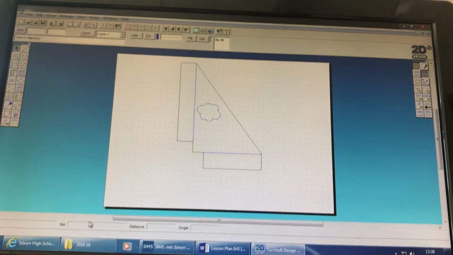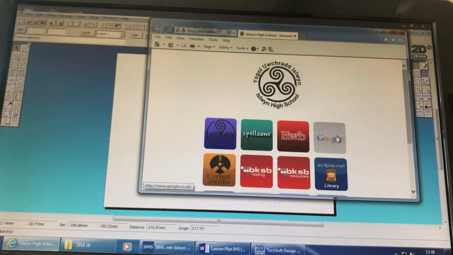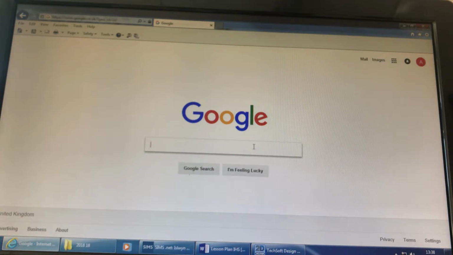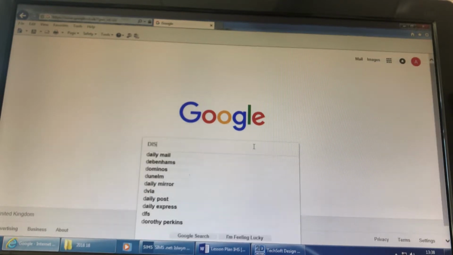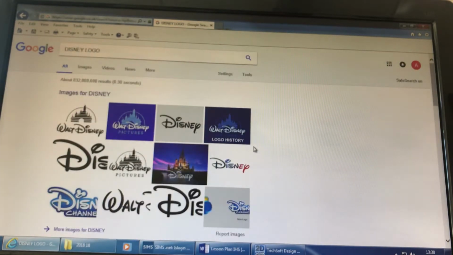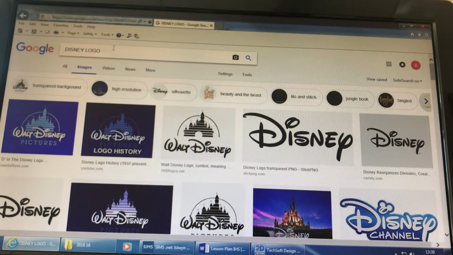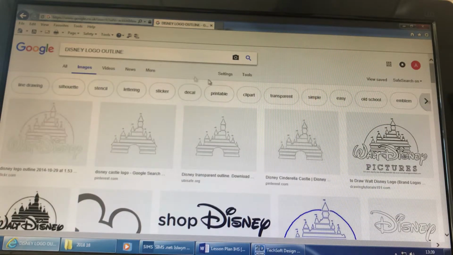We can also go on the internet and use images from the internet. So if we open Google, say for instance I want to do a Disney logo. We go to images. Now this one wouldn't be possible to laser cut. The program would also find this one and this one quite difficult. It would like a black and white outline really. I often find if I type in the word outline afterwards, it gives me a better selection of images that I can use.